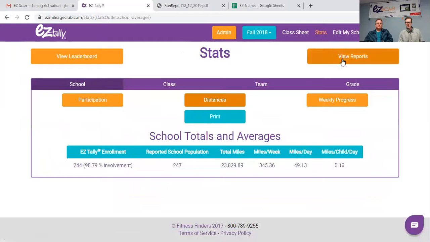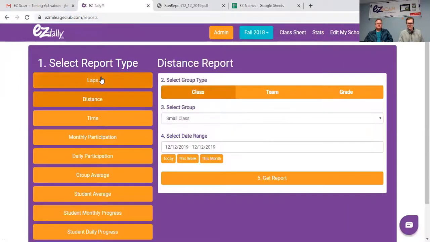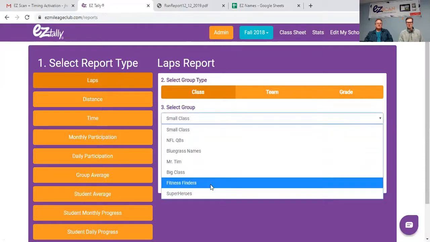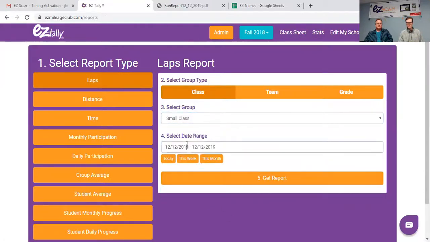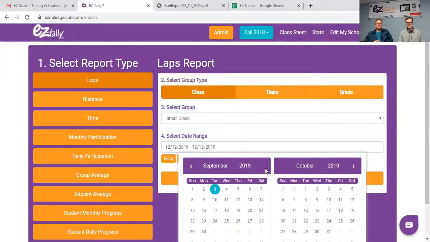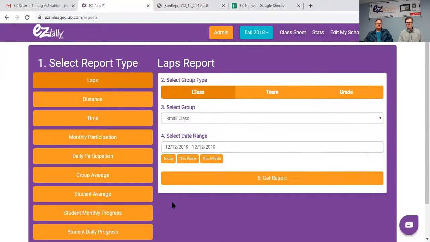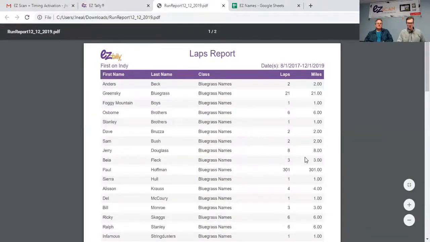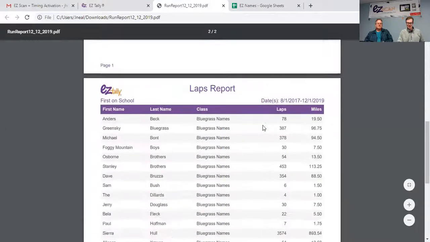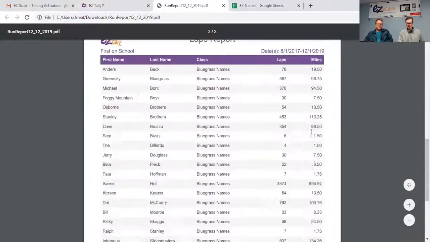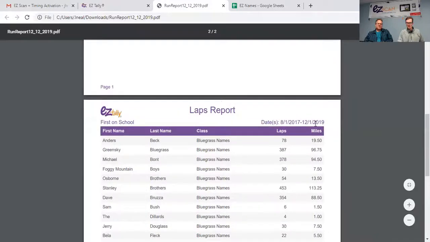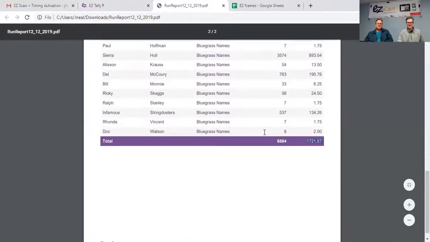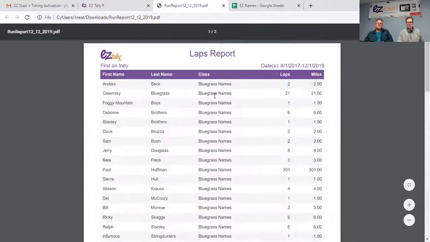Go back to stats and go to view reports. Now this is going to be a very helpful tool as well. You can run your reports by the groups that you're using. Select the range of dates that you want them run from. Just kind of messing around with it here. I've got a report pulled up here for an example. So you can see what it would look like. I did a laps report, and you can see the dates that I had selected there. So that's about 2 years worth of data. It's going to tally it all up there, and you can print that right out.